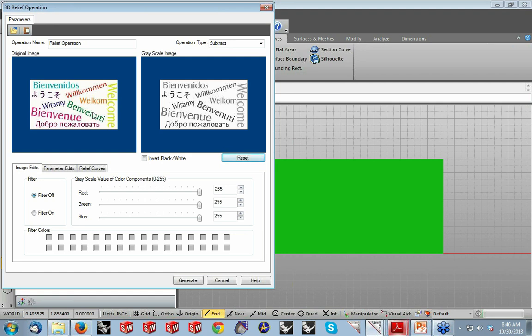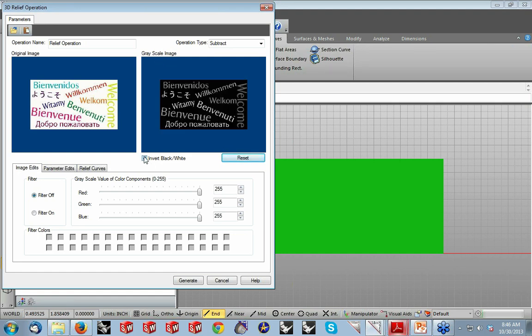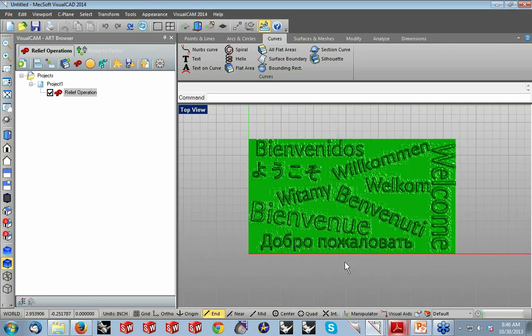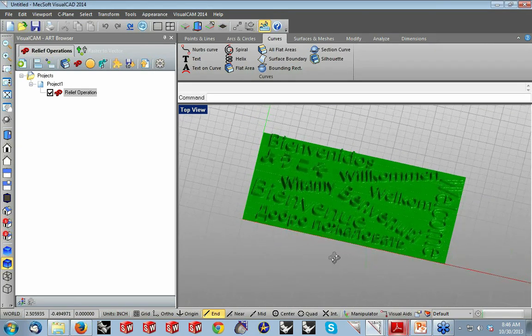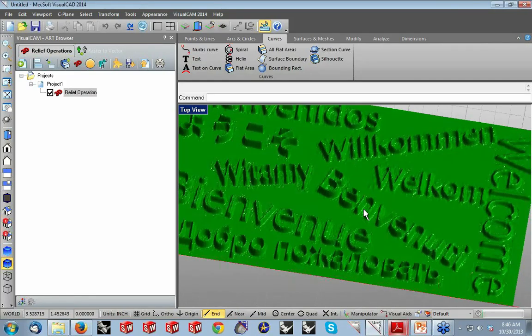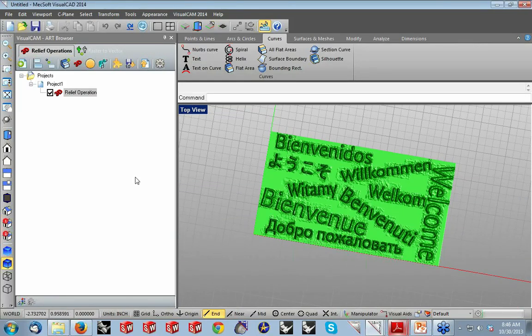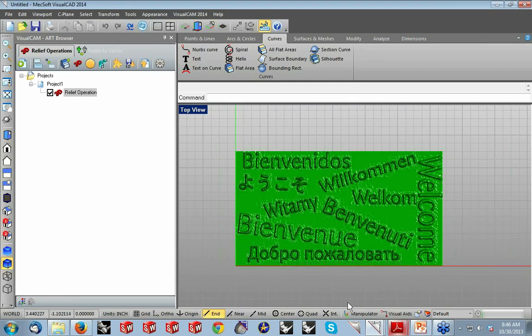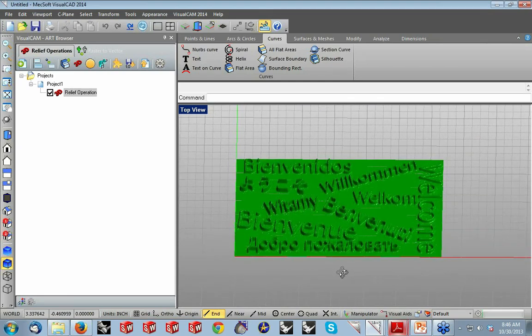You can see here on the left the original image that I downloaded from Google Images, and on the right is the grayscale image. I'm going to invert that to black and white because I want the letters to pop out. So I'm going to click Generate here real quick. And you can see that if I move this to an angle, those letters from just that JPEG image that I took from Google Images are looking pretty cool. You can see them popped up.